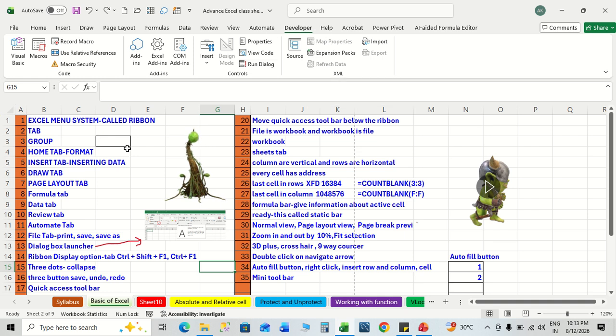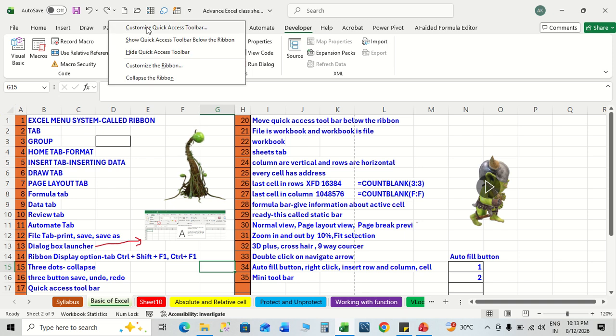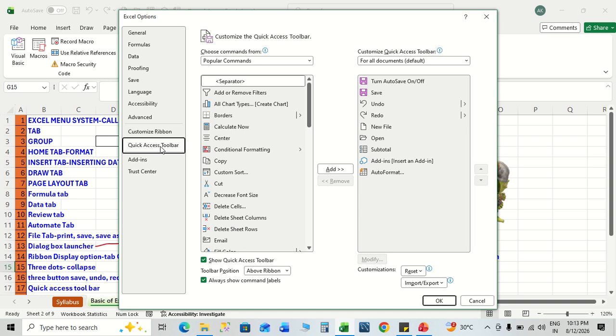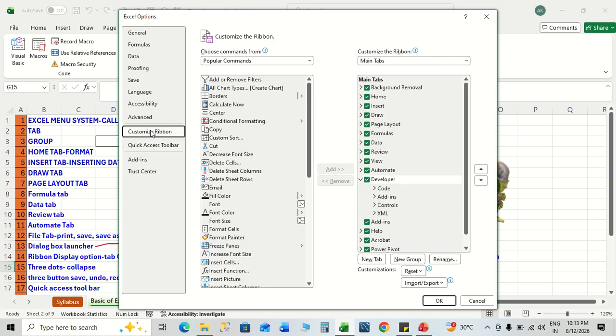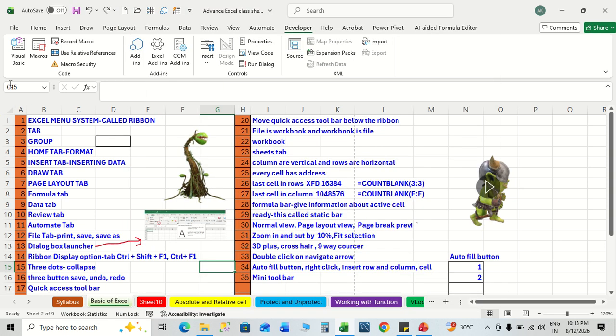How to create this tab? Go to the ribbon, right click, go to the customize quick access toolbar here, and go to customize ribbon. You will find developer tab here. Just click the check mark and click OK. You will get a developer tab, and then we can record the macro. So this is the developer tab, very important. Here we will get so many options to create the things.